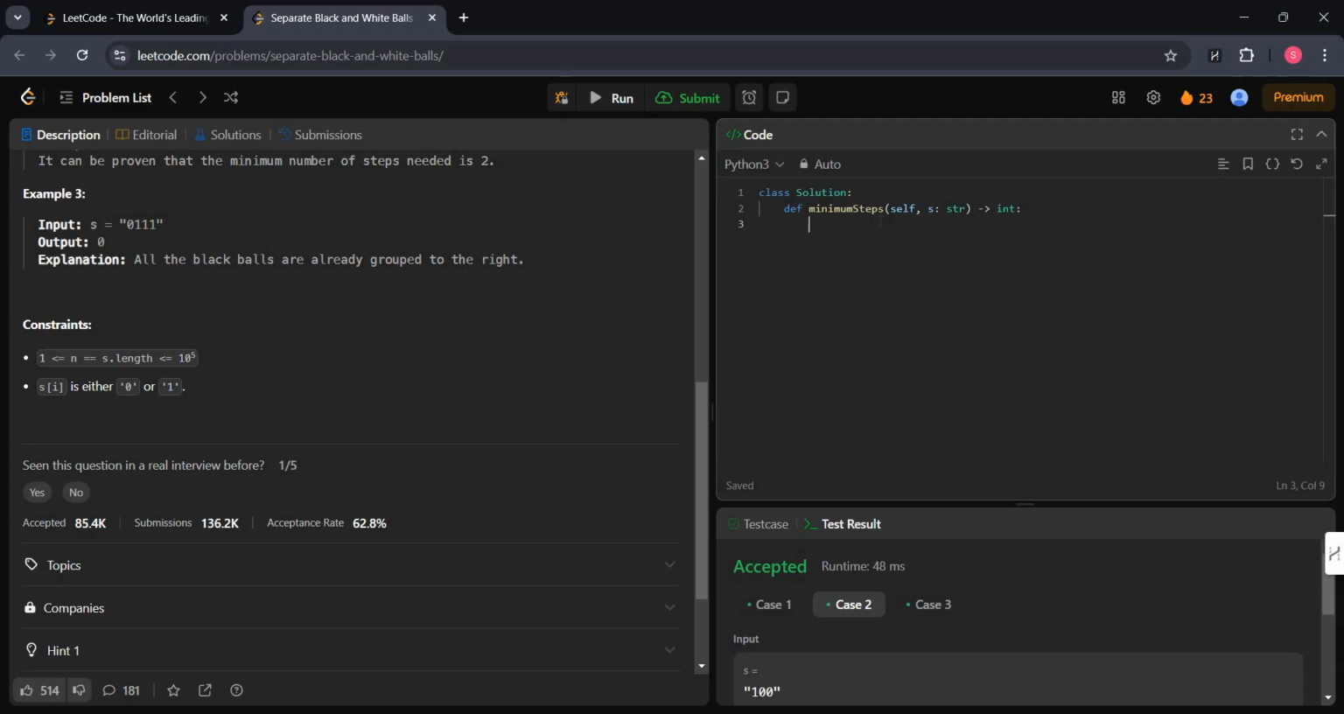Okay, first we need to know where the black balls are located. We have to create an empty list to store the indices of all the ones in the string. So I'm taking ones_position as an empty list to store the indices of all the ones, that is, the black balls. Now we have to loop through the string. I'm using Python's enumerate to get both the index and the character at each position. Each time we encounter a one, we store its index in the ones_position list. This helps us track where the black balls are currently located.